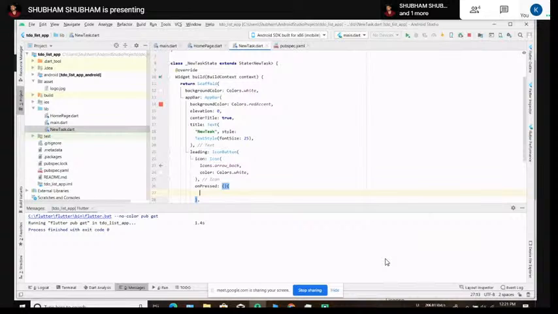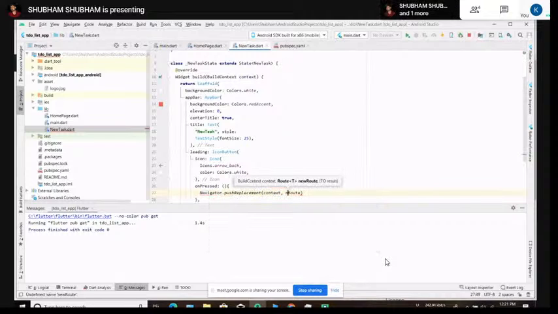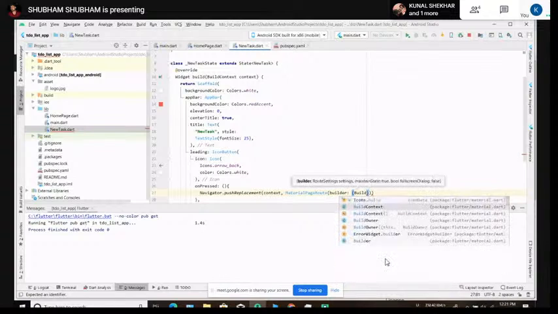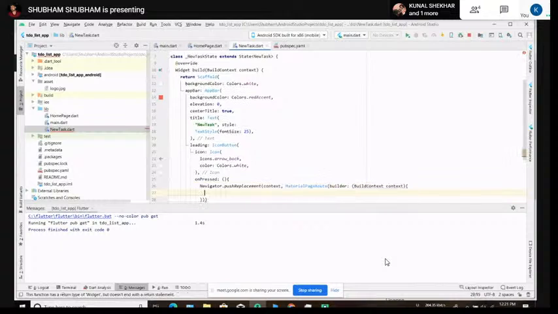And on pressing the back button, we want to go to the home page. So simply we'll use Navigator.pushReplacement, MaterialPageRoute, builder, and context, and we want to return to our home page. Okay.